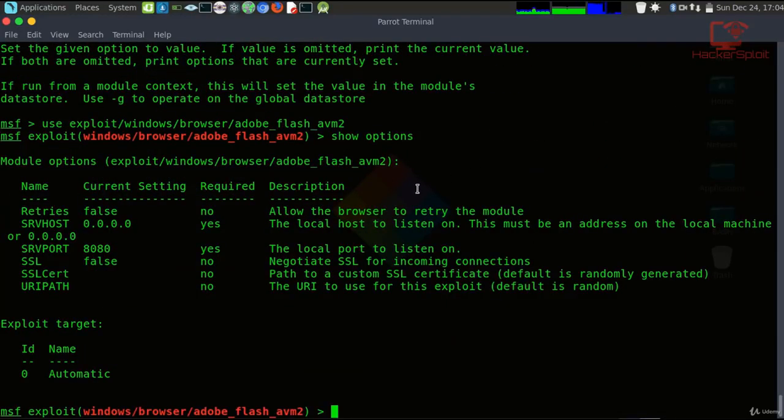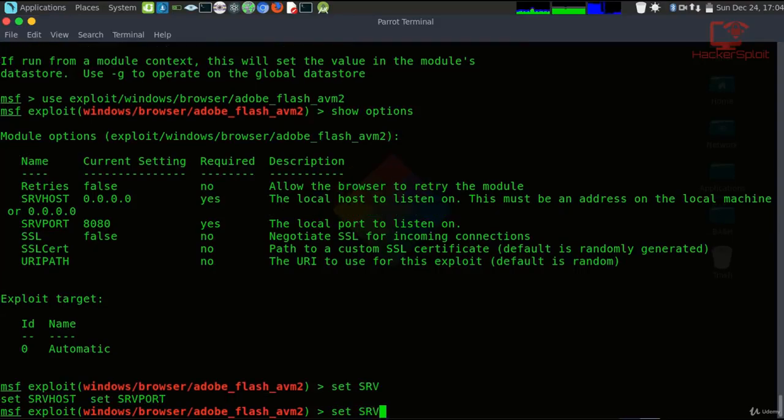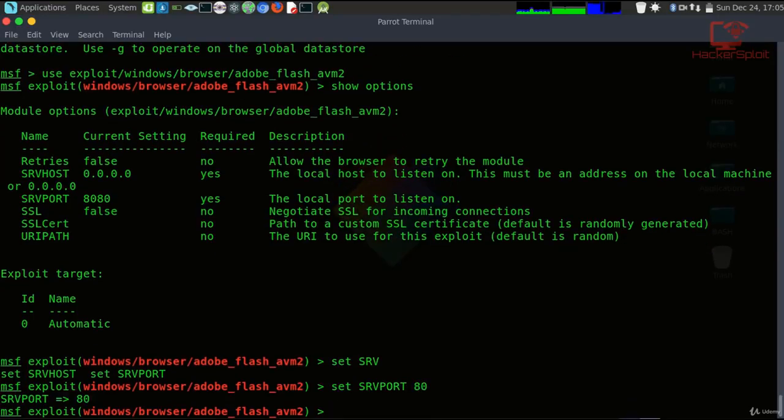And then to set the specific options, what you just do is, let's say you wanted to set the server port. Usually this would be set SRVPORT, right? And we'll set that to 80, right? And that will set it to 80. We can then set other things, a lot of other stuff.